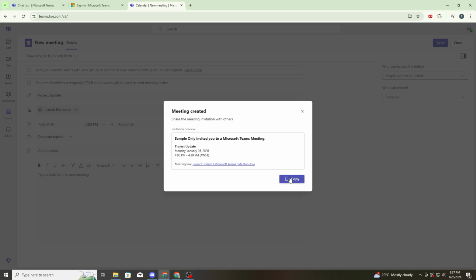That's it. You've scheduled a Microsoft Teams meeting with guests in just a few simple steps, making collaboration smoother and more organized for everyone involved.